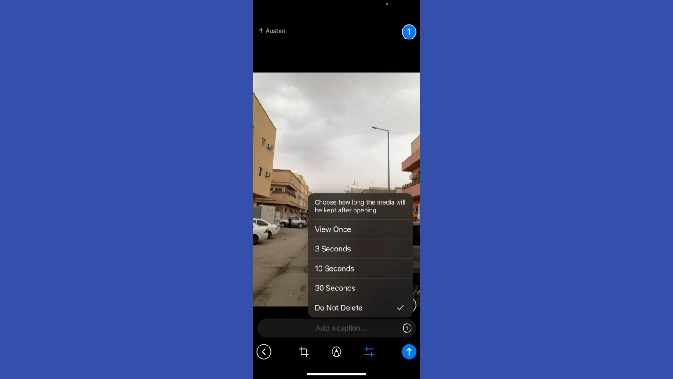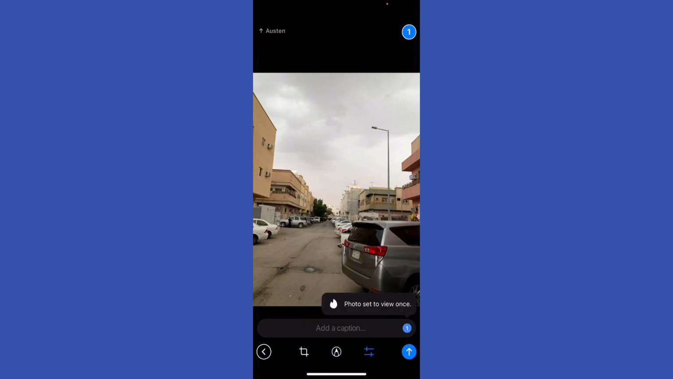Like 3 seconds, 10 seconds, 30 seconds, or view once. View once means that the other person who sees that photo will be able to see it only once. So if you click view once, which is something I actually generally do, just select view once, hit send, and the person will be able to see that photo once.